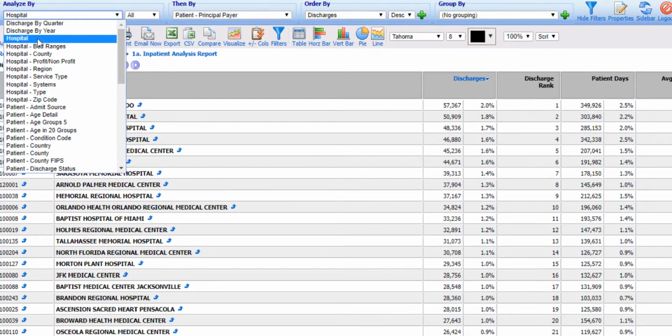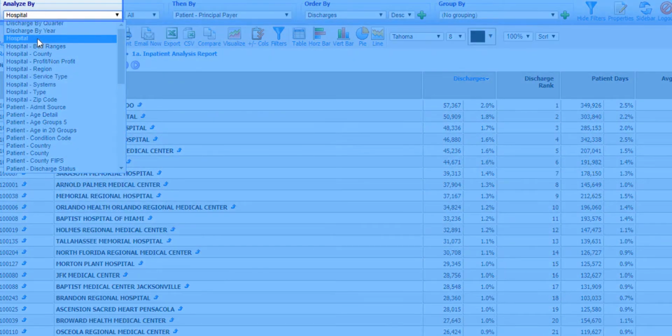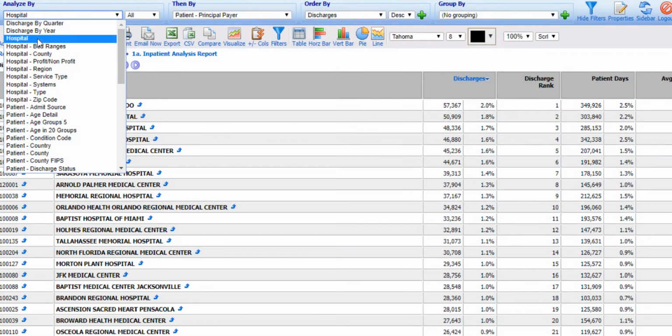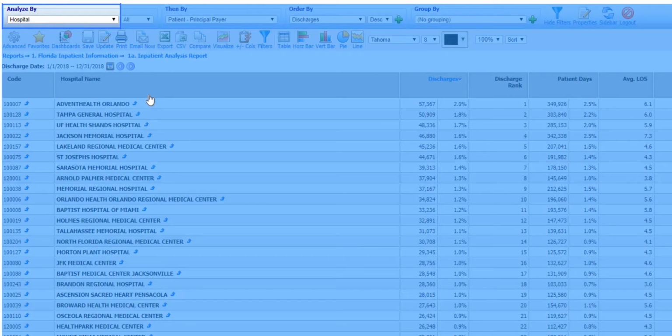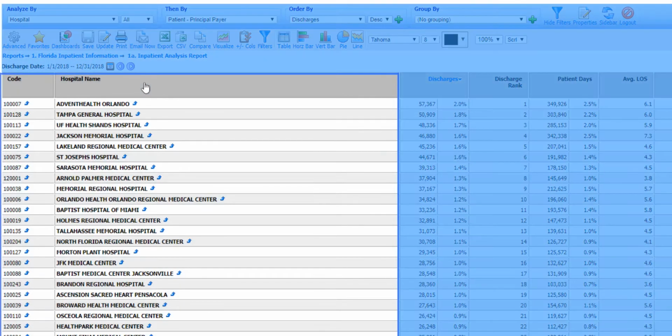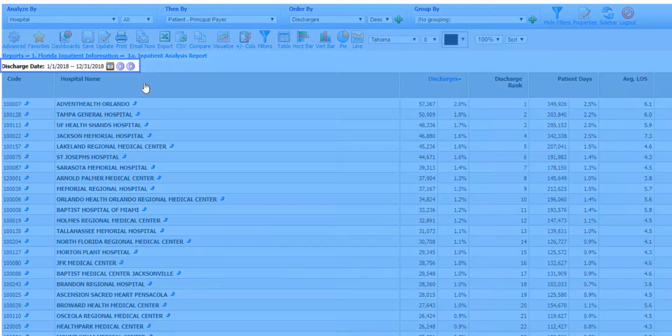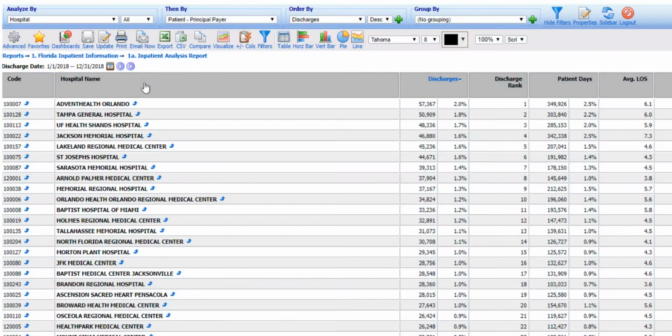Notice hospital is shown in the Analyze by drop-down. Whatever element is shown in this text box will be shown in your report. Here we can see this report shows all hospitals, with inpatient metrics, in the state of Florida for calendar year 2018. You can interact with any Florida hospital to find the detail you need for projects.